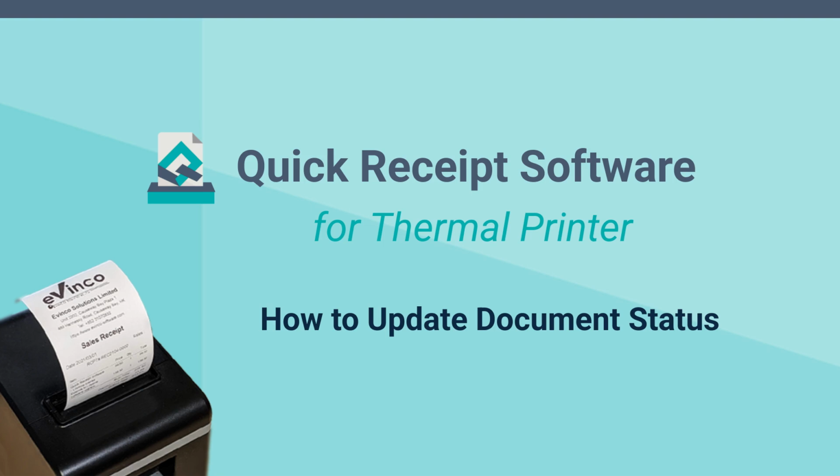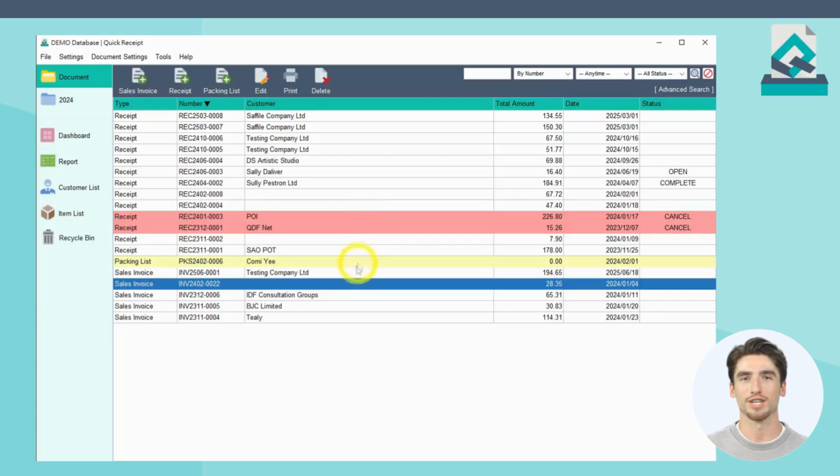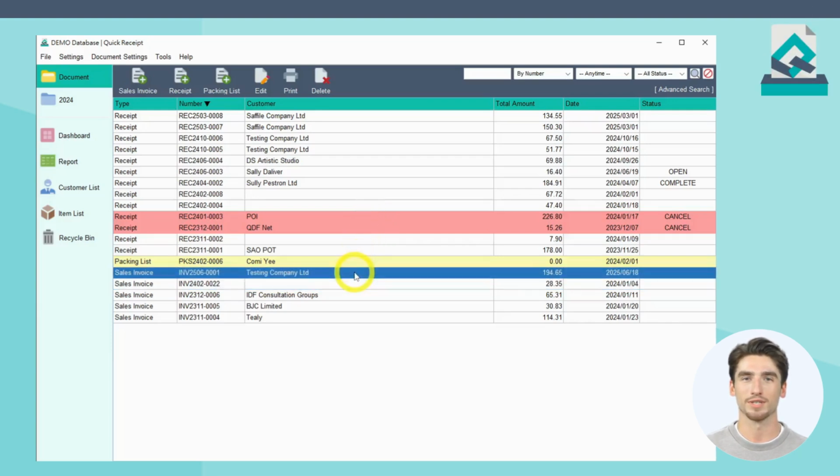Properly tracking a document's status is a key component of an efficient business workflow. This video will cover two methods for modifying a document's status. The first method involves changing the status from within a specific document.